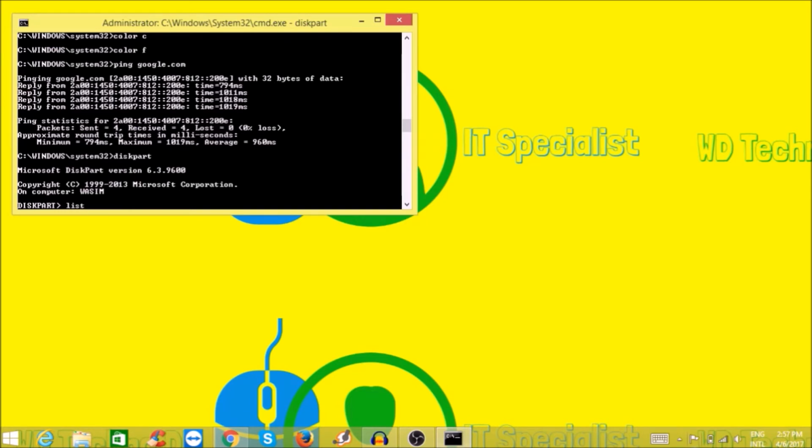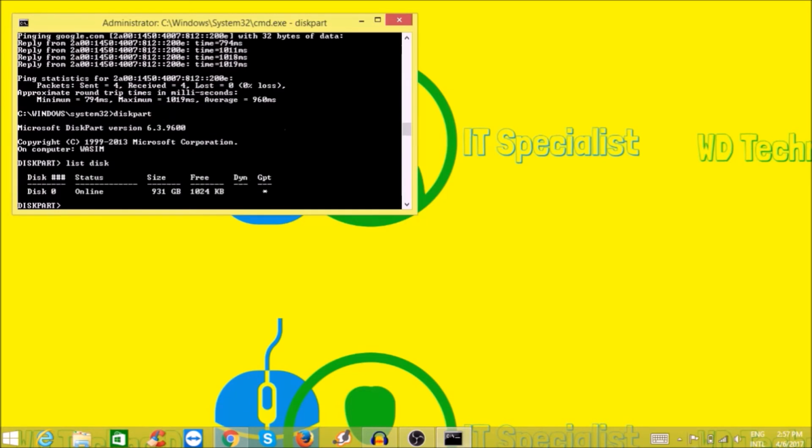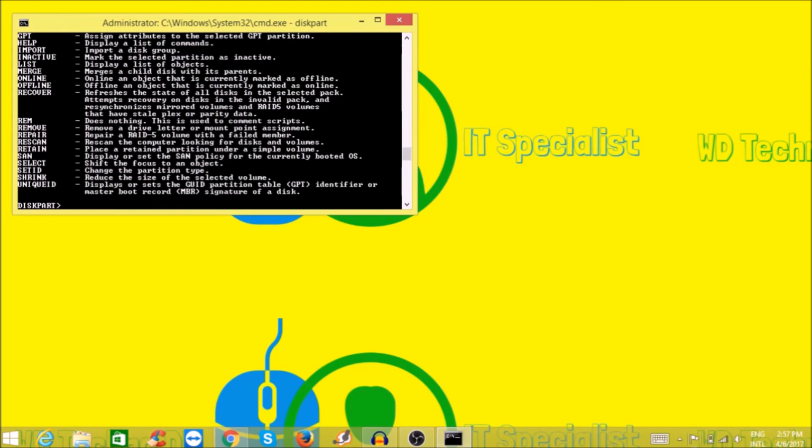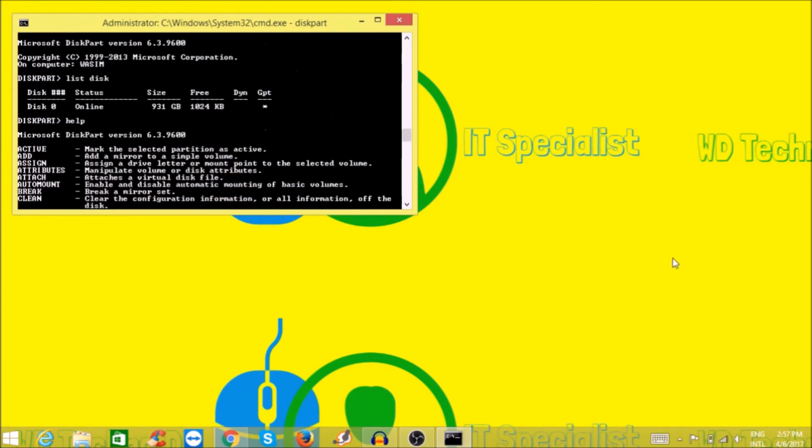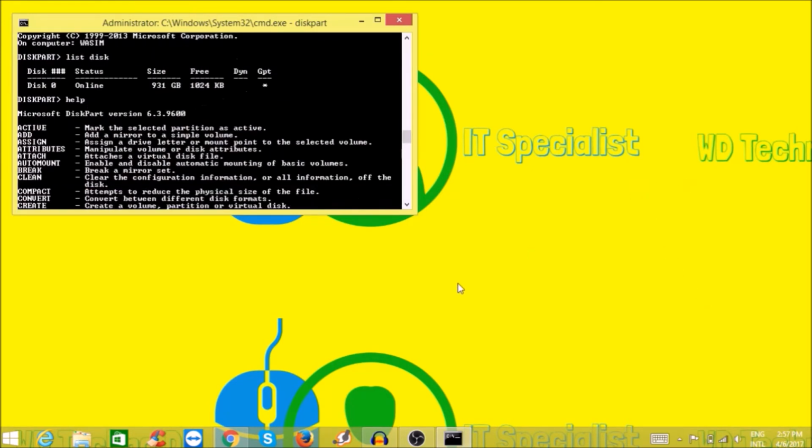For that, if you want to see, right now I have just one disk. So you have to select that particular disk. Then there's a command. If you type help, you get a lot of information about every command. In DISKPART, you type help, you get all the information.